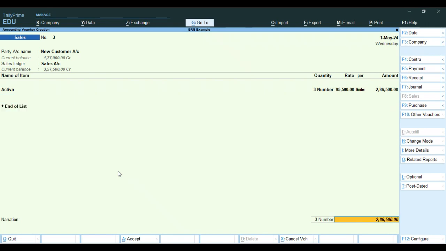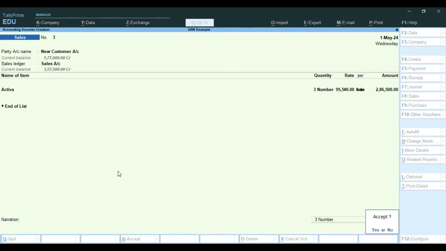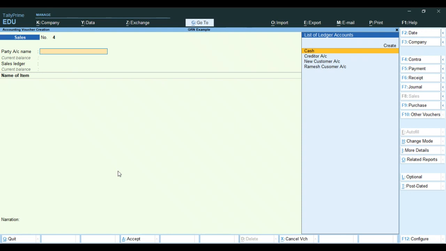Now suppose after generating the invoice, first you should select the new reference here. Now suppose previously it was rejected. Why so? Because the delivery note was there and the sales invoice was not made. But now the sales invoice is already made for the customer. Now again the customer wants to return one Activa. Then in that case, should I create the rejection in?